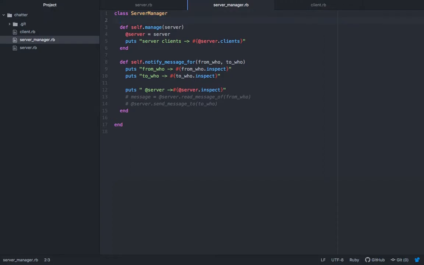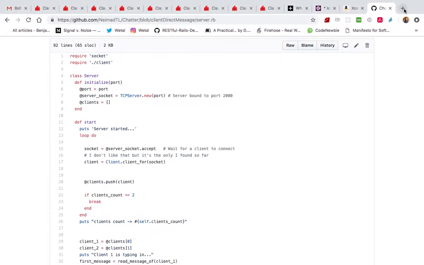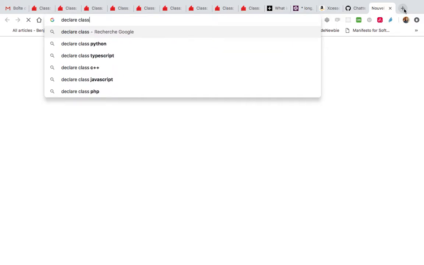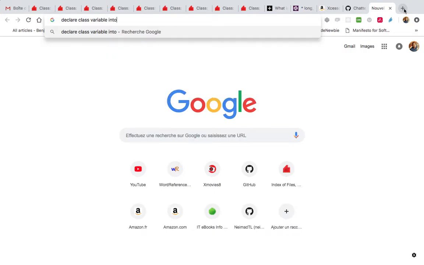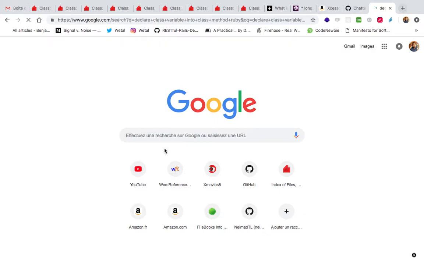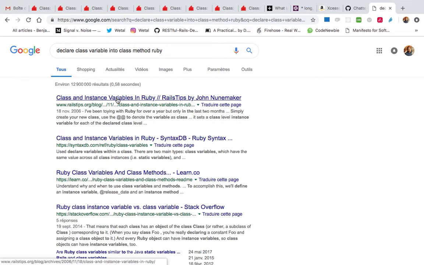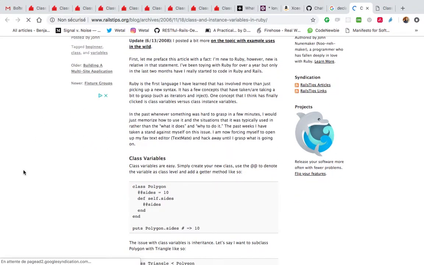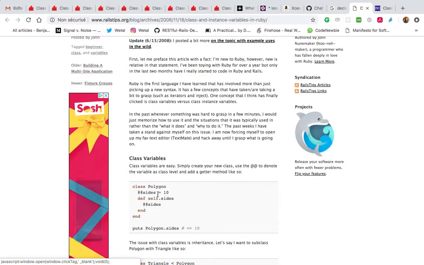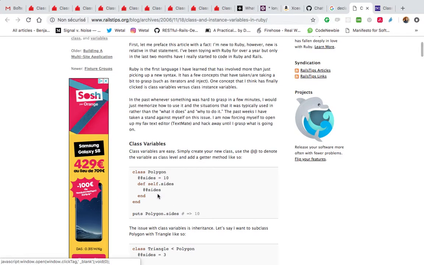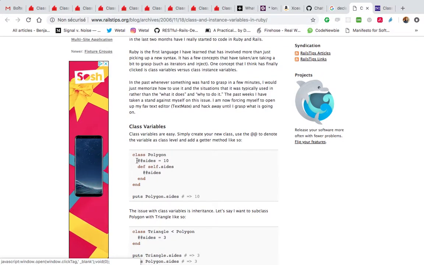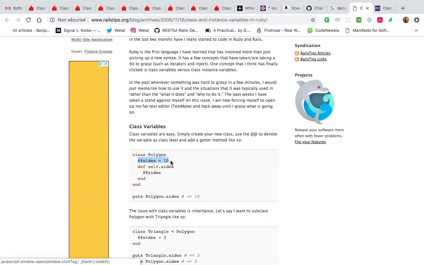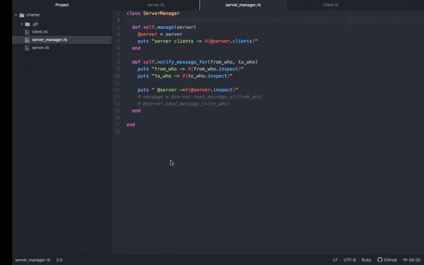What can I do here? I declare class variable into method Ruby, into class method Ruby. Let's try that. Class instance blah blah blah. Okay, let's see. Save side class variable. So this is like a static variable in Java basically. So I should be able to do stuff.